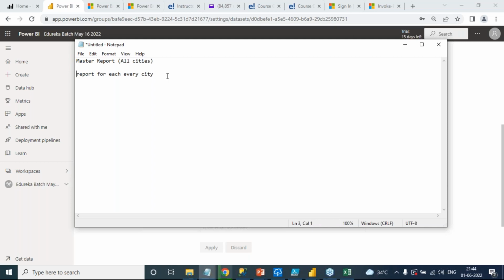Because there is a guy from Noida, I don't want to show him this data. I don't want to show Delhi information to the Noida manager, and vice versa. This is one scenario.